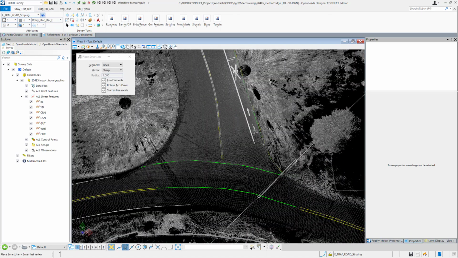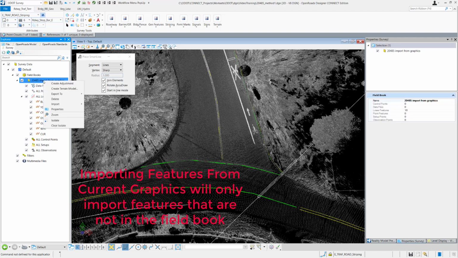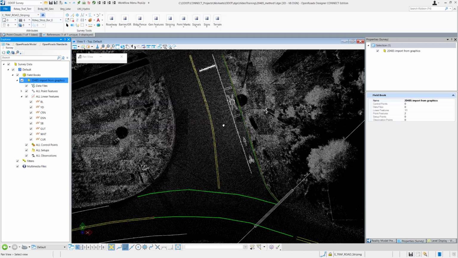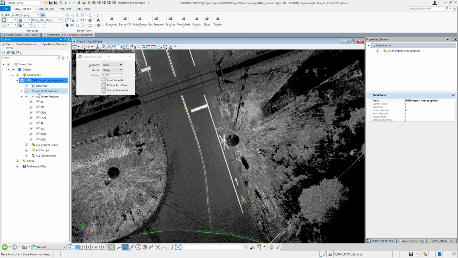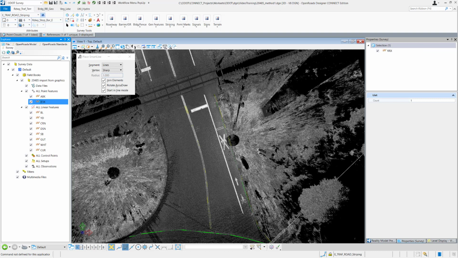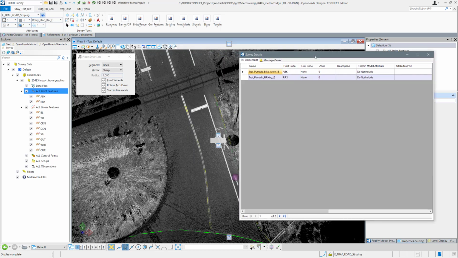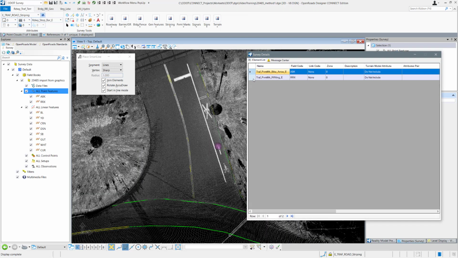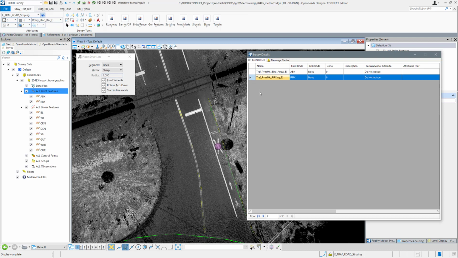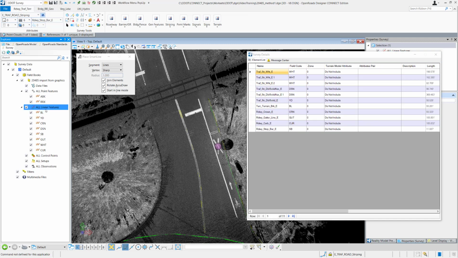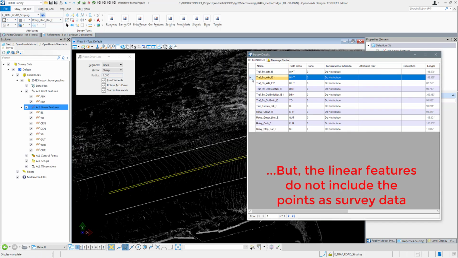I can do another import from current graphics by right-clicking on the name of my field book, going to import and features from current graphics, and it will only import those 3 new features that I have placed there. So now I have point features that include that arrow bike and the railroad crossing. If I open up my details, you can see I have my 2 features here. And if I go to my linear features, I have my different linear features.